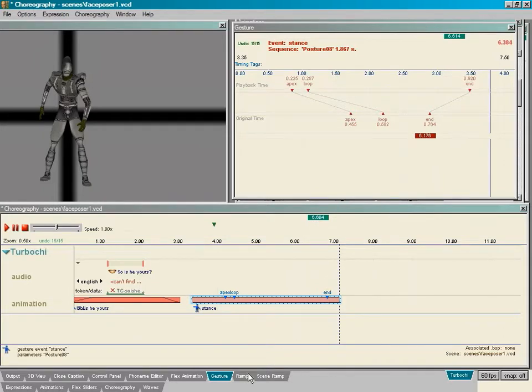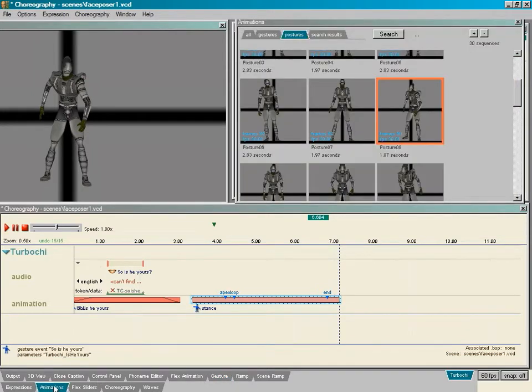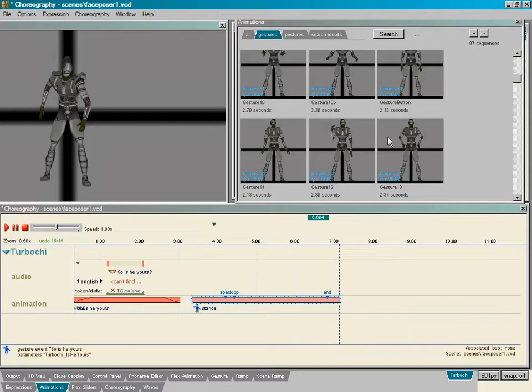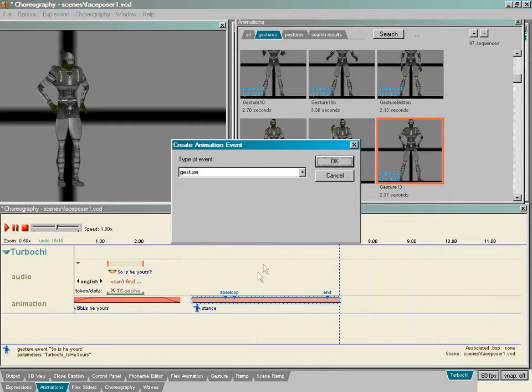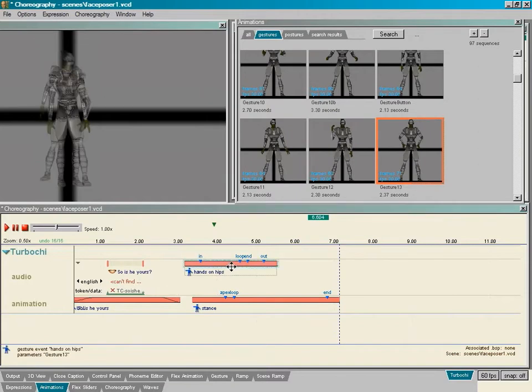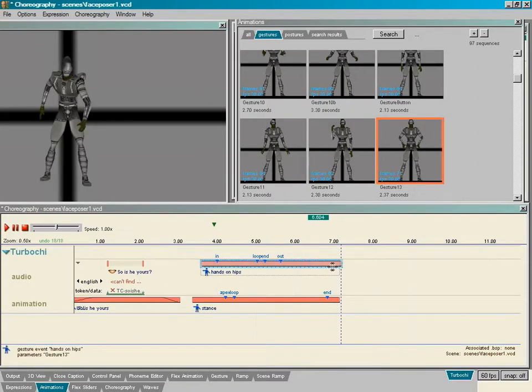Okay, remember how I said you can play a gesture on top of what you're doing? Well, let's do that right now, with another gesture on top of this posture. So click on the Animations tab and go to Gestures. I'm going to pick another one that stands out. This one here is good. It's the character putting his hands on his hips. So let's drag that down again, hit OK, and I'm just going to name this Hands on Hips. Okay, I'm going to move this and stretch it out to about the same length. That's good.